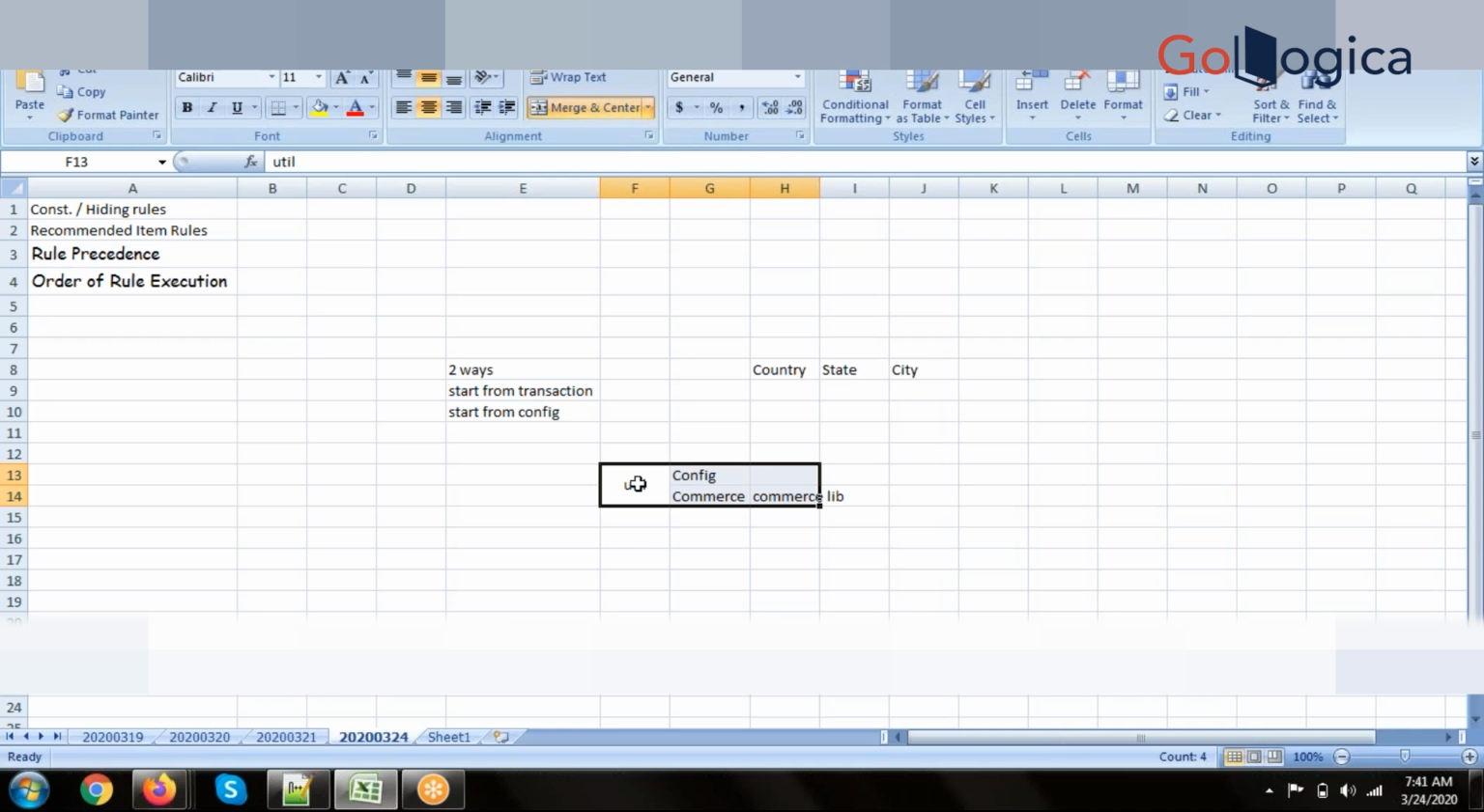If you see the util, what you create can be used in commerce or in config. But whatever commerce library function you create can be accessed only under the commerce, so you can't access it outside the commerce. So that's the difference between these two functions which you will create.